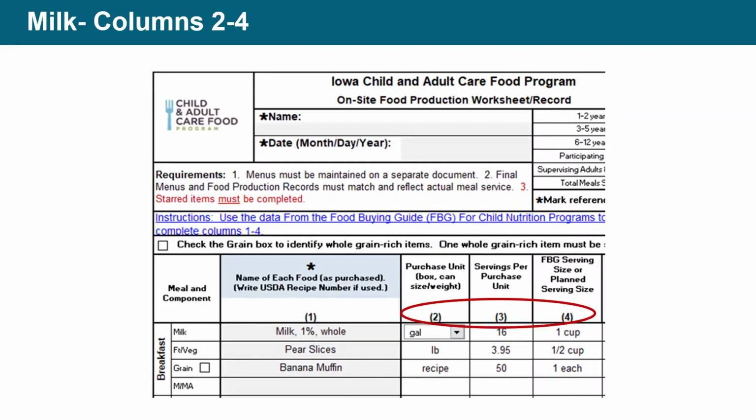Milk is required for breakfast and lunch, so the rows for these can be completed one time and used for all records. Enter GAL in column 2 from the drop-down box. The choices are gallon, quart, and half pint. When you select gallon, columns 3 and 4 are filled in based on the planned serving size above and the purchase unit here.